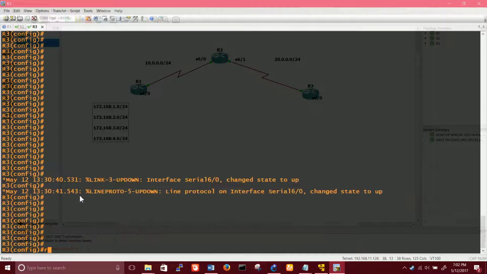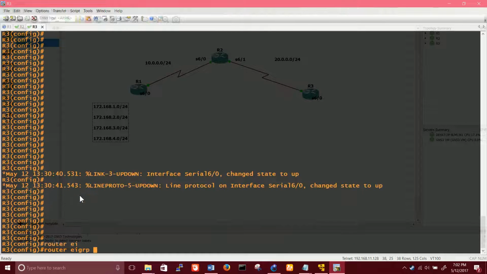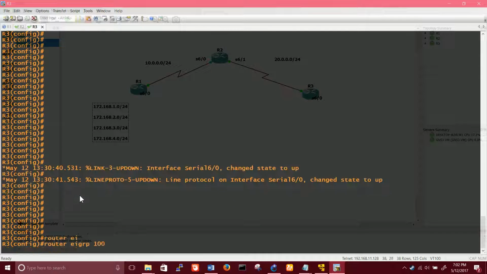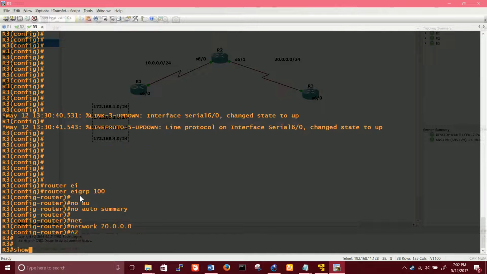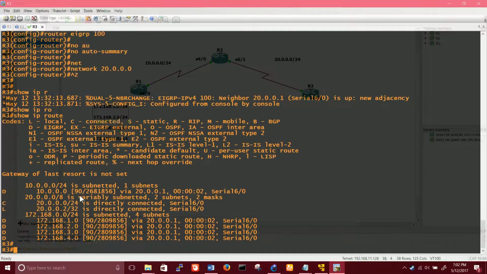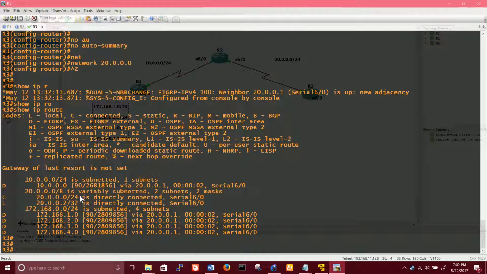Let's go to R3. Only one network here. Router EIGRP 100, no auto summary, network 20.0.0. Let's do show IP route. You will get all the routes, and these are the routes, my friend, that we want to filter out.